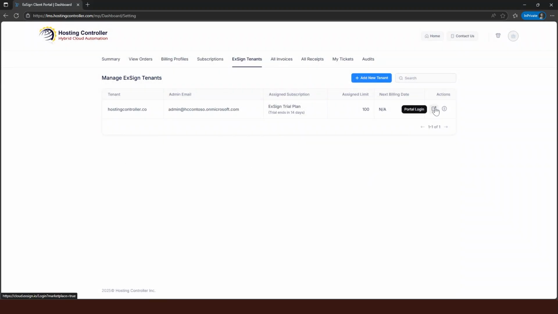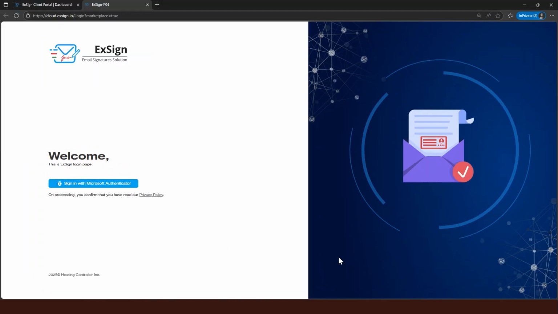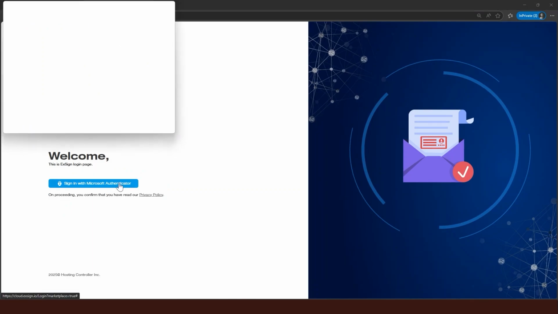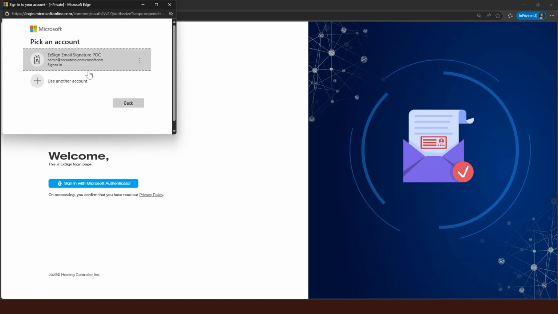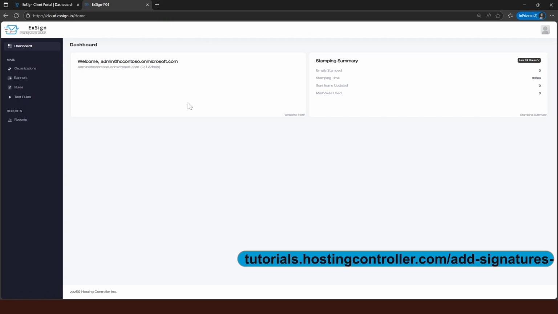Now, proceed to log in to the ExSign portal, the signature management interface of the service. This is where you create rules for your signatures and disclaimers, and design signatures with the help of an editor. Log in to the interface with the same Microsoft 365 Global Administrator account you used to create the tenant. To learn more about the ExSign portal and to see how to create your first signatures through it, see the link in the description.